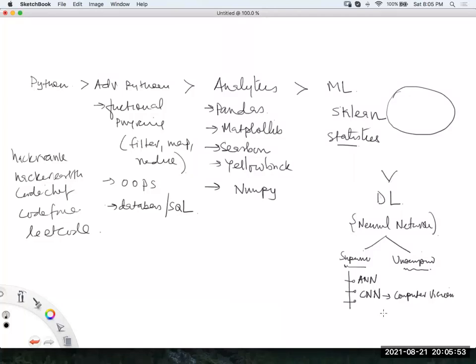You must have heard of a library, OpenCV, guys. OpenCV, that is based on CNN actually, right? For image processing and all. Then you have RNN, recurrent neural network. So guys, ANN can be used to perform regression as well as classification.